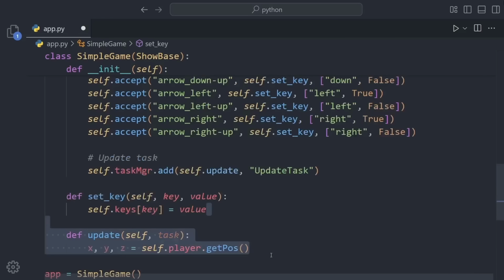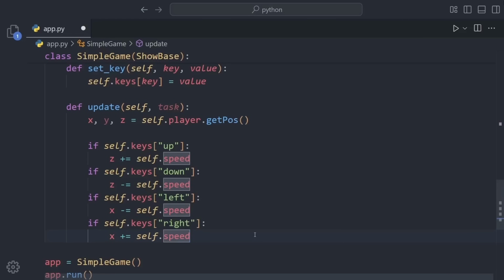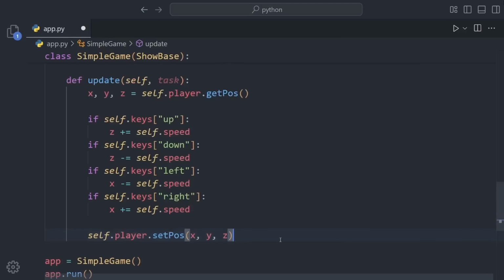Next is the update function, which is called every frame. Inside, we get the player cube's current position, X, Y, and Z. Then we check our key dictionary. If the up key is pressed, we increase the Z position to move the cube upward. If down is pressed, we decrease Z to move it downward. Left decreases X, sliding the cube left, and right increases X, sliding it right. Finally, we set the cube's position to these new coordinates.